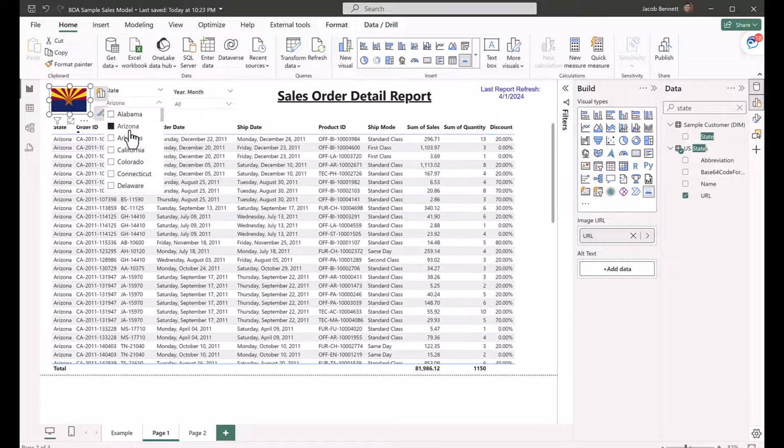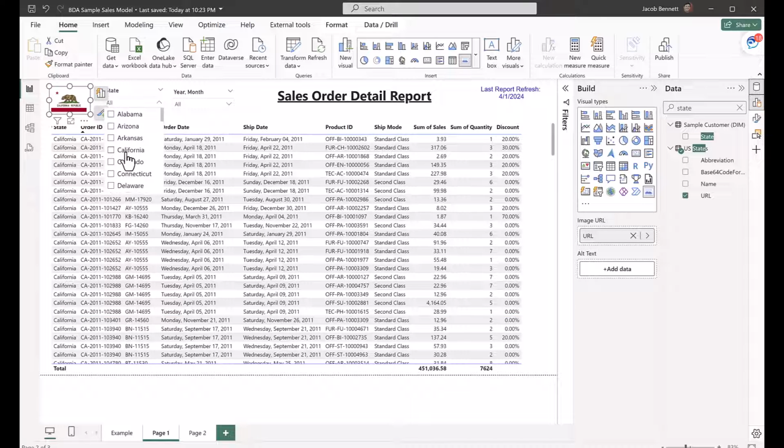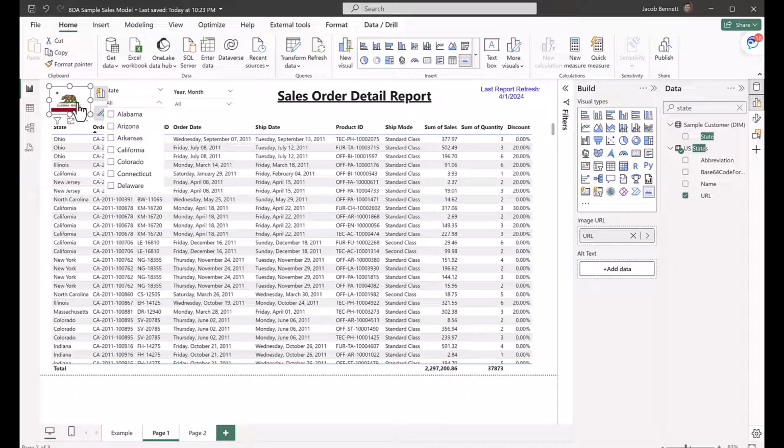If I switch it to different states, the flag pops up as expected, but the issue is when I remove the filter and select all, it just in this instance leaves it as the most recently selected flag, and that can be very misleading for the report.